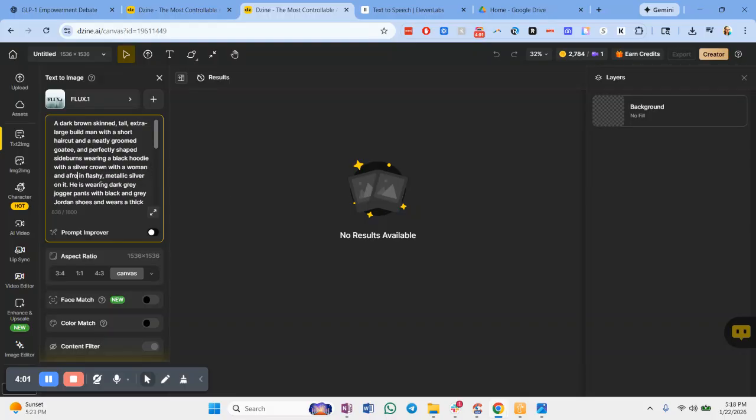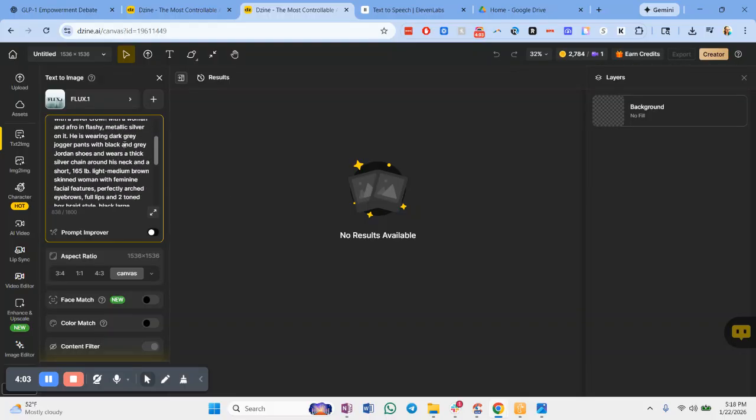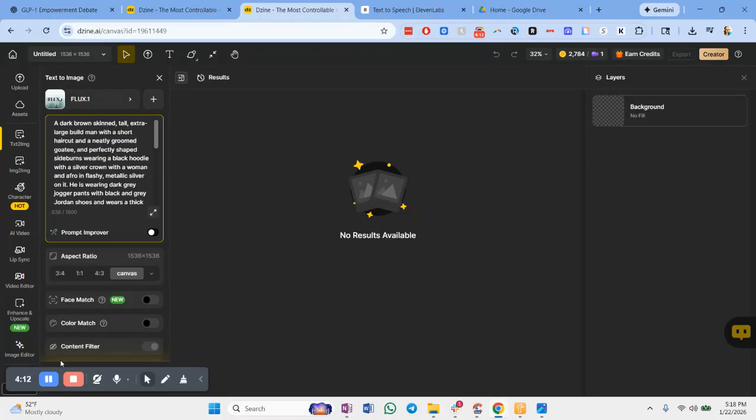Okay. Then I said him. He was wearing, let me make sure I got everything right. He's wearing a dark green jogger with black and gray Jordans and wears a thick chain, light medium skin. Let's see. Okay. All right. So I've made the changes so that it's easier for it to generate.